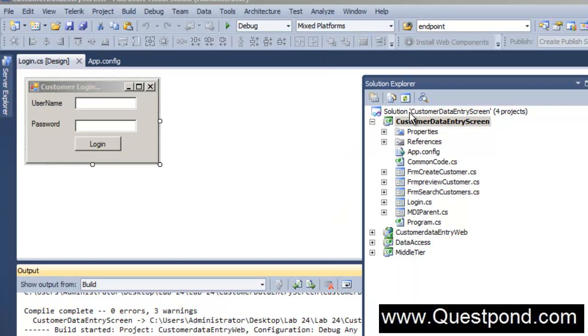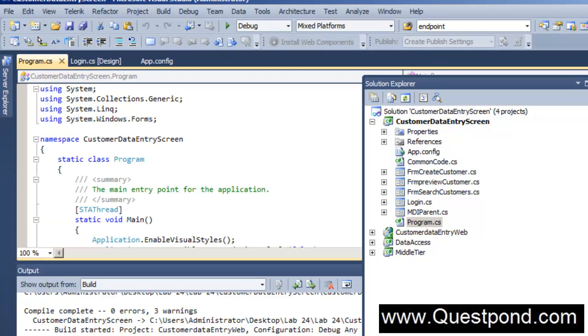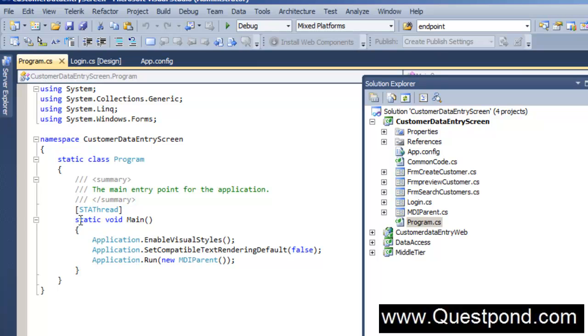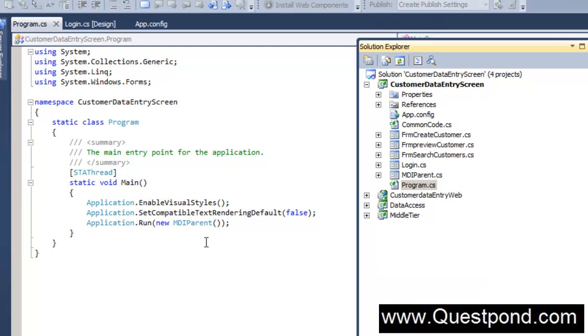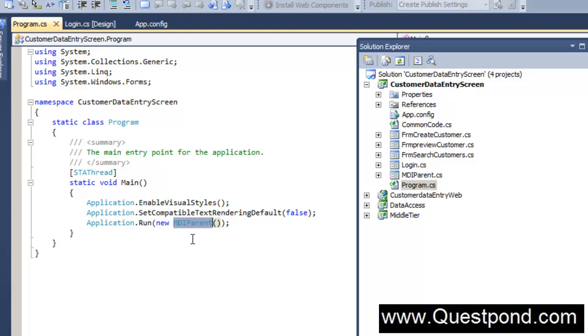So in order to run our login screen, if you remember, as I said previously when I started my classes, in the previous one or two days of the class, the first thing that runs when the Windows application kicks off is static void Main. And you can see in this static void Main, it is running the MDI parent as a startup. So what we need to do here is say, okay, do not run the MDI parent, but please go and run the login form.